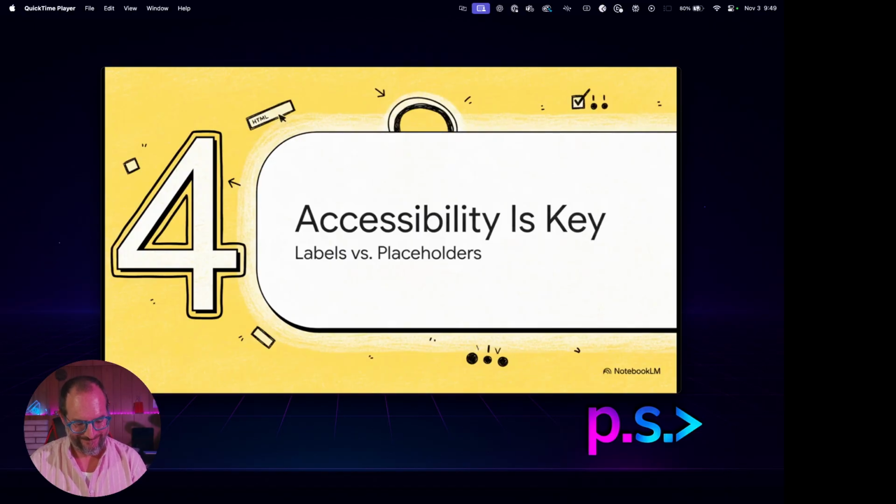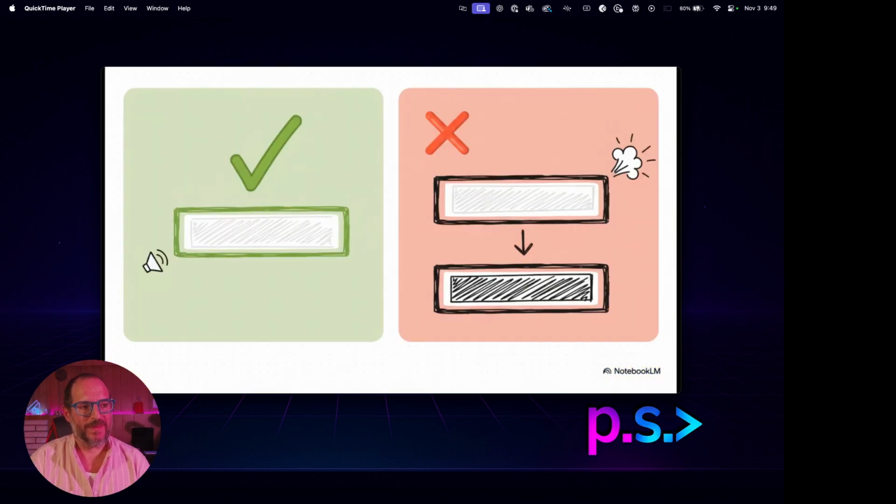Okay, let's pause. We need to get serious for a second. We have to talk about accessibility, and specifically the battle between labels and placeholder text. This isn't just a best practice. This is about having basic respect for all of your users. So listen up, because this is the most important thing you'll hear today.